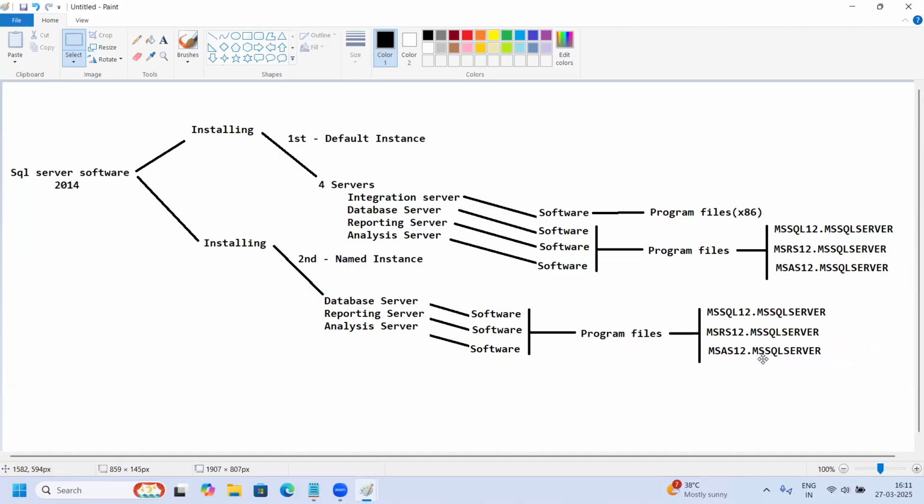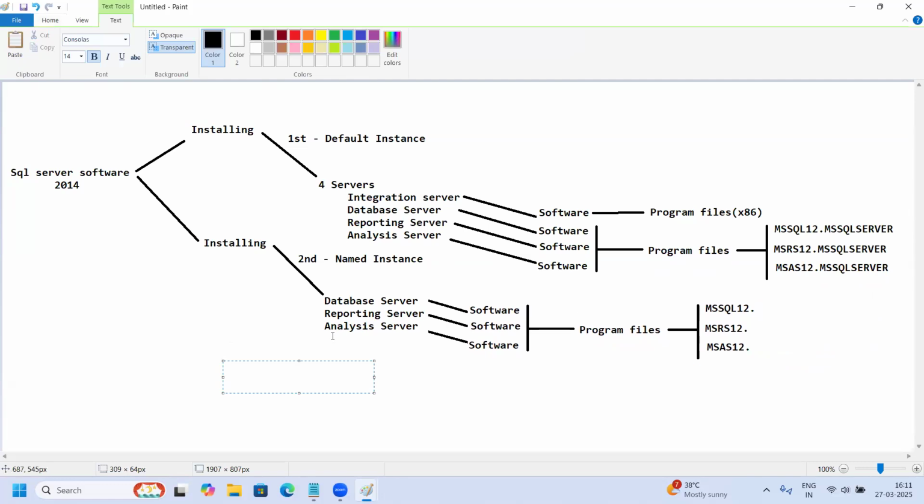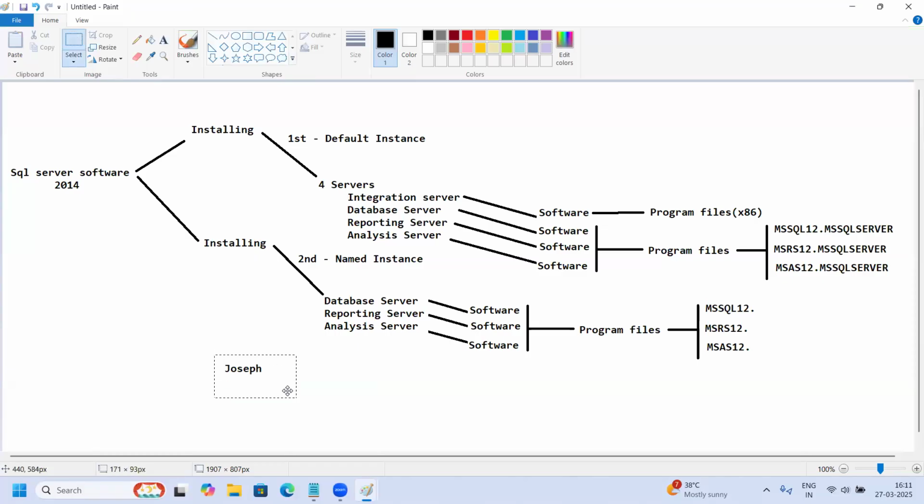This part is repeated for us. And here, no MS SQL server. Whatever instance name you gave, if you provided your instance name as Joseph, then all the folders will have this name, Joseph.